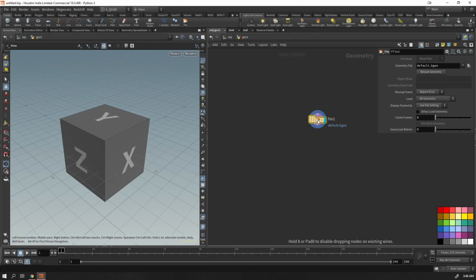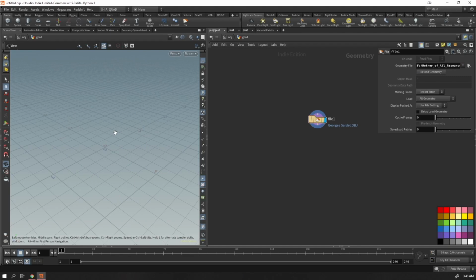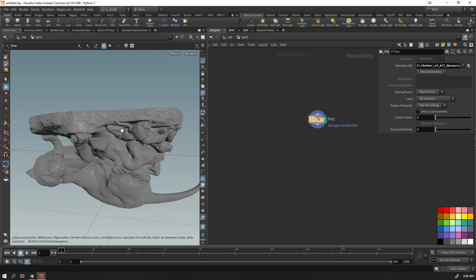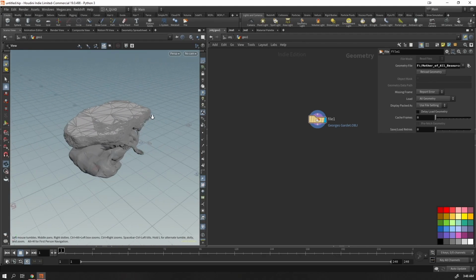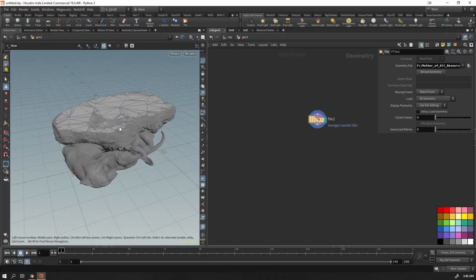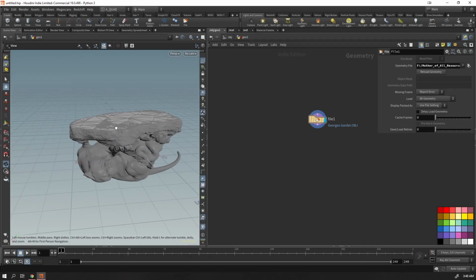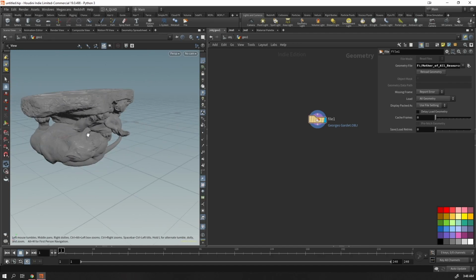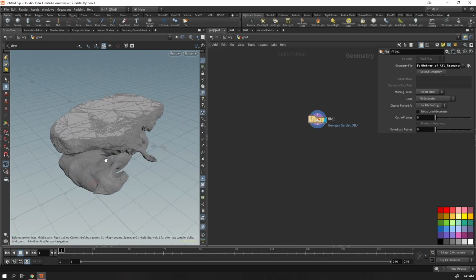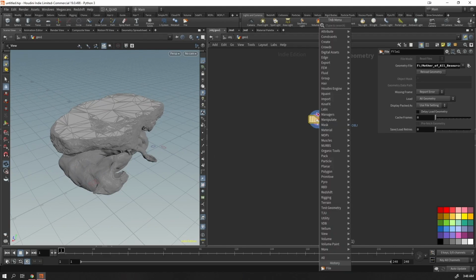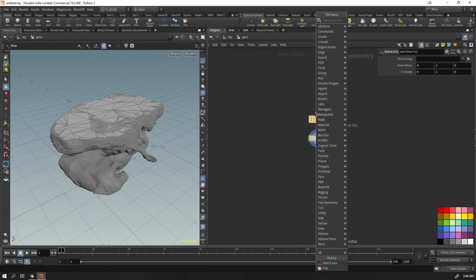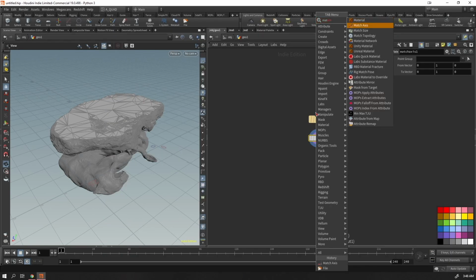Let's place down a file node, and I'm just going to load it. Now, most of the time when you load objects from 3D scans, or in fact anywhere else, they're going to be kind of weird, distorted. Maybe the orientation is not correct. This is usually because of the method that they used for the 3D scan. So what I'm going to do here is put down 2 nodes, match axis and match size.